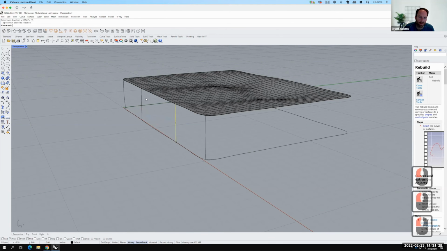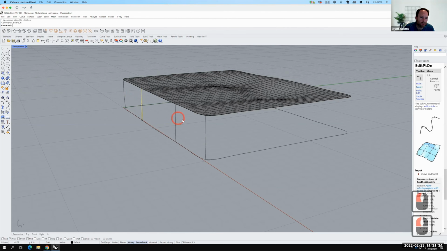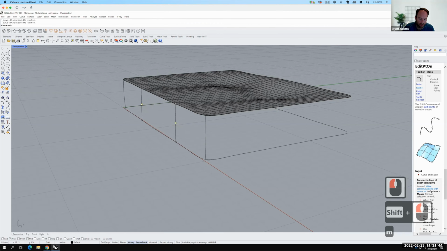I'm going to have to turn these points on. The key commands for me on a Mac don't always work. So let me show my points. So I can actually select these points. There we go. I'm going to move them.